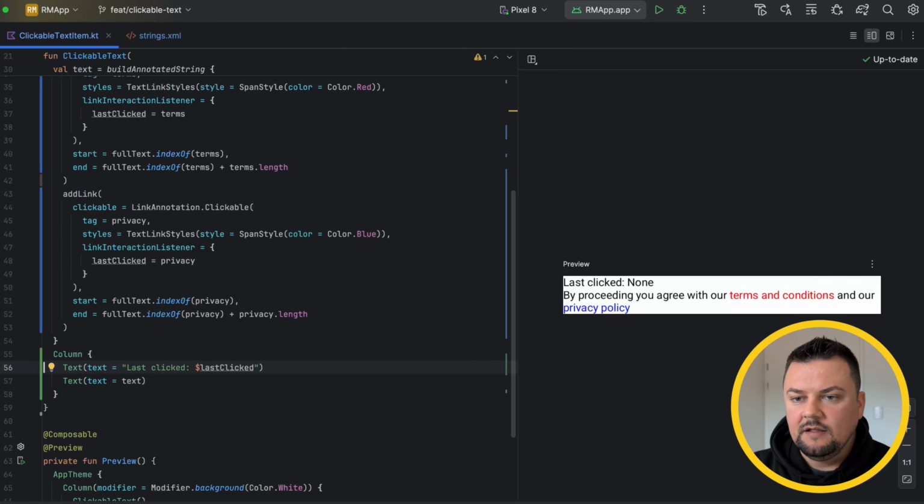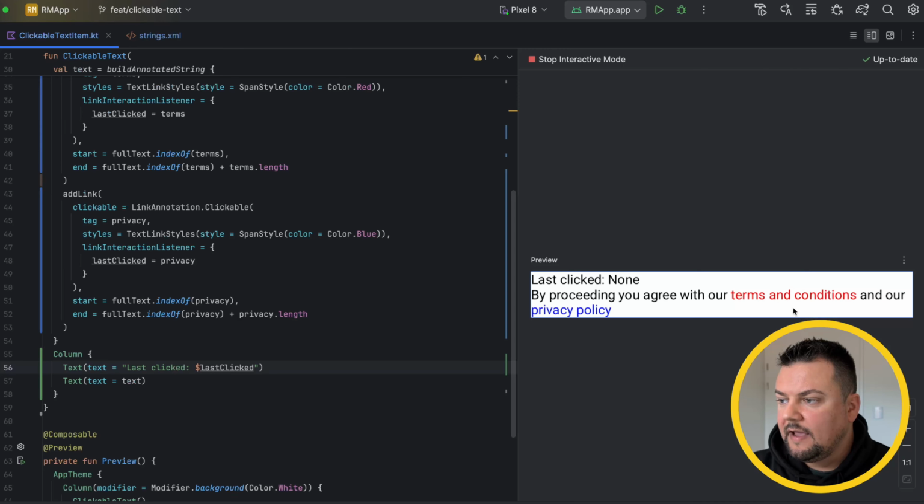Now let's run this in interactive mode and see what happens. So I have these clickable spans, and when I click on each of them, I am seeing what was clicked last, and that's what I wanted.